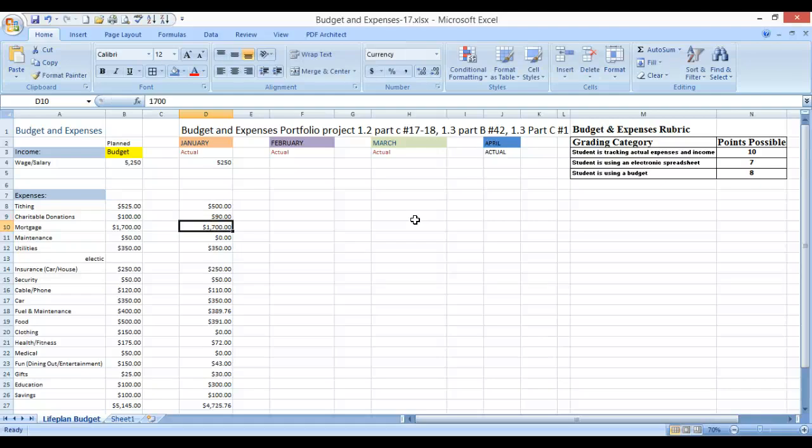Alright, so now that we've gone through, we've tracked things, let's say maybe the actual amount was a little less on some of these. Maybe it ended up being a little more. The electric bill was a little higher, heating costs for the winter, and so forth.